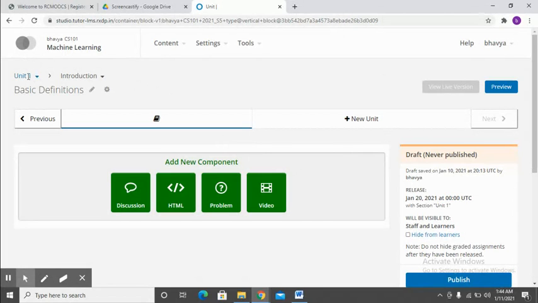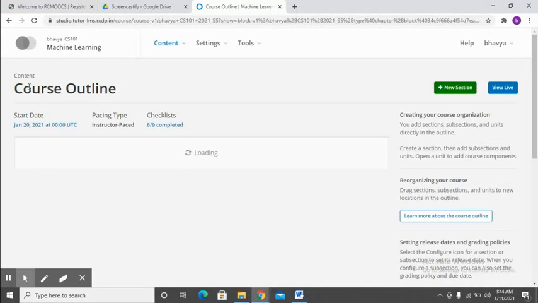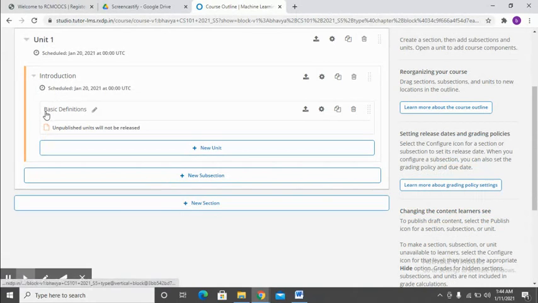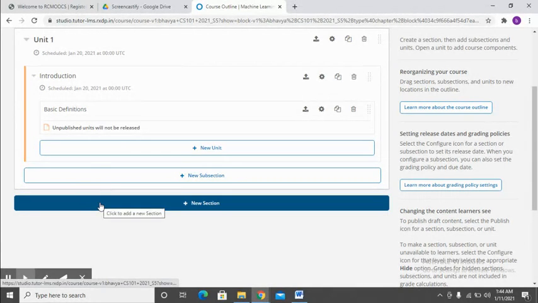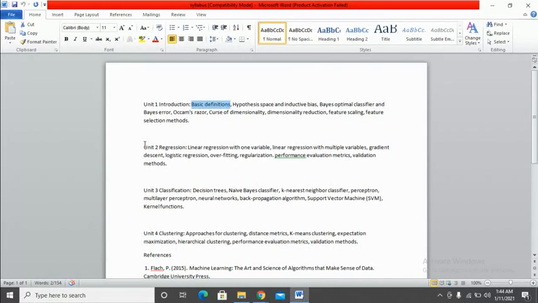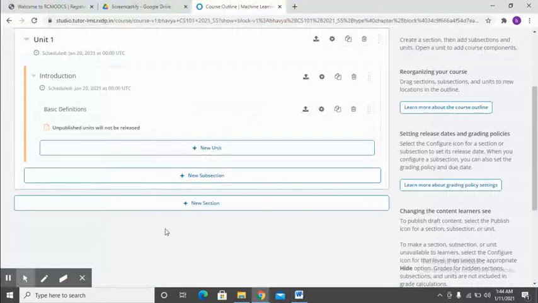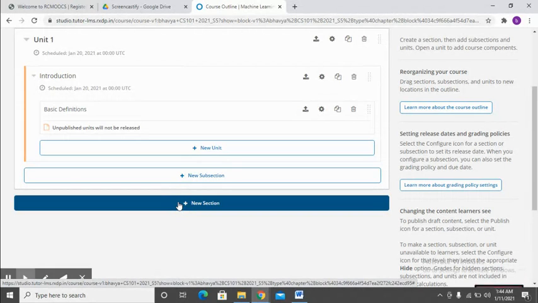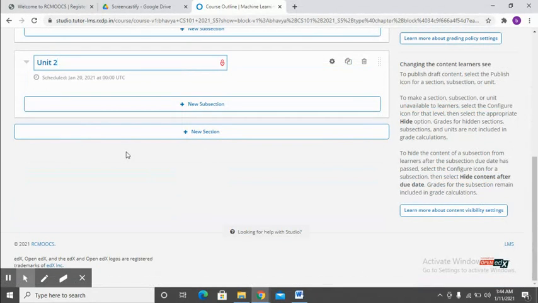And now what I'm going to do is I'm just going to go to the unit that we were talking about. So the first unit. So for that, let us click over here. Now once this has come up, you can see basic definitions unit has come up. Now once you want to add more sections to it, you have to click here on a new section. So let's say now I want to create unit 2. So now I have this unit 2.